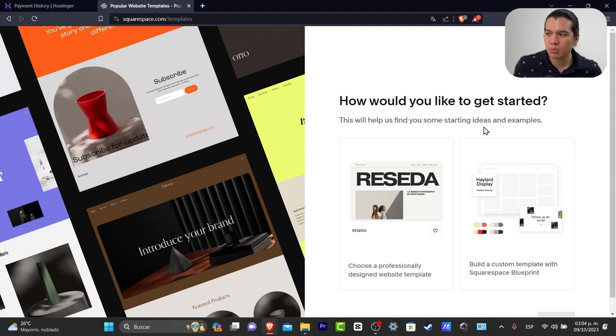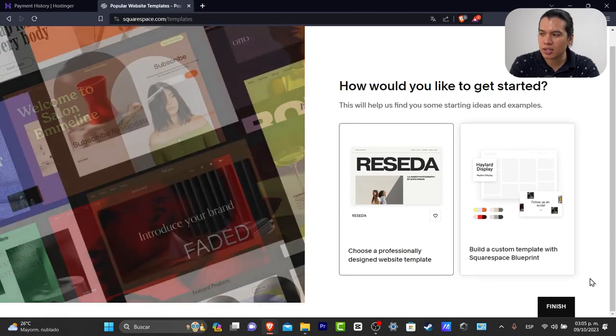Now this Blueprint is just going to ask you a few questions about your website. What are the colors that best suit you? What are the blocks that you want to see? And then you're going to be creating an actual website. So usually what I do is choose a professionally designed website template, then I choose this one and hit finished.